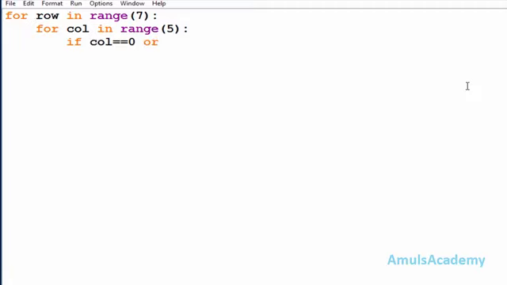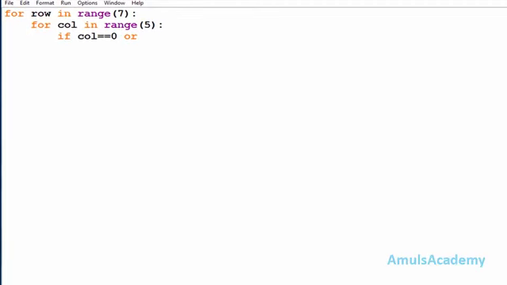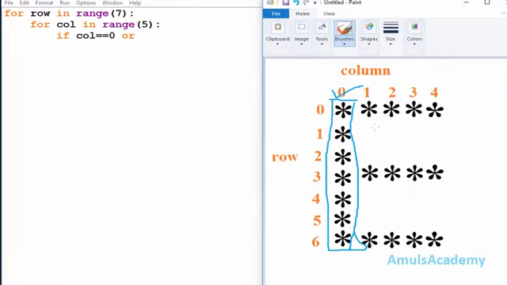Next I'll mention OR, because as I said, in the logical OR, if any one of the inputs is true, then the output will be true. So if column is equal to 0, I want to print the star. If column is not equal to 0, then we'll check for another condition. If that is true, then I want a star. So we'll check for the another condition. Here we checked the column, and in column 0 we want a star.